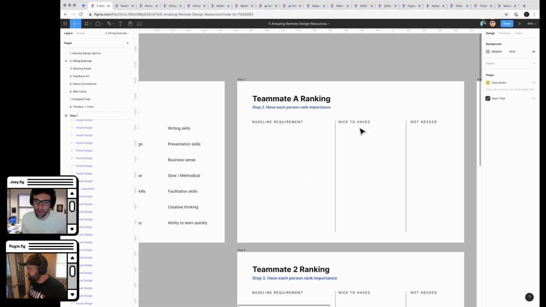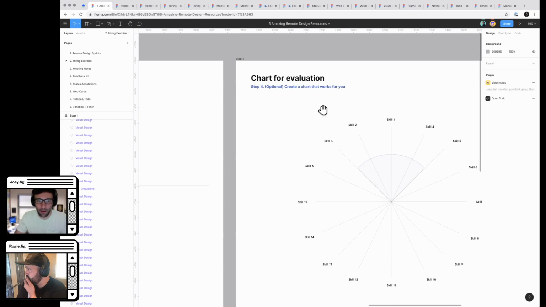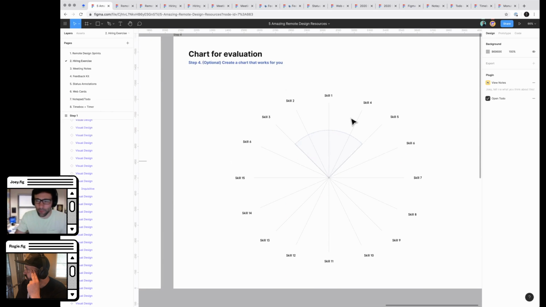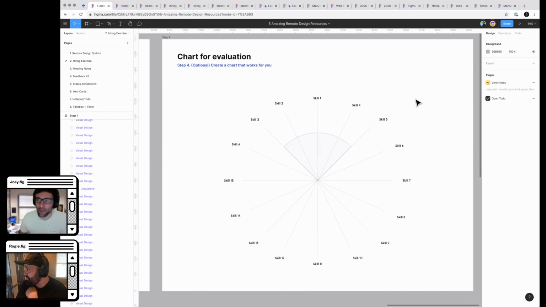The coolest part perhaps of this template, though, is if I keep going to the right, there's this evaluation chart, and this is that third step in the process. This is the first time I've ever seen anything like this, which is very cool. Yeah, this is one of those things that is just fun to do in Figma, and it's a really nice way to take those attributes or skills that you're finding and start to map this out a little bit.